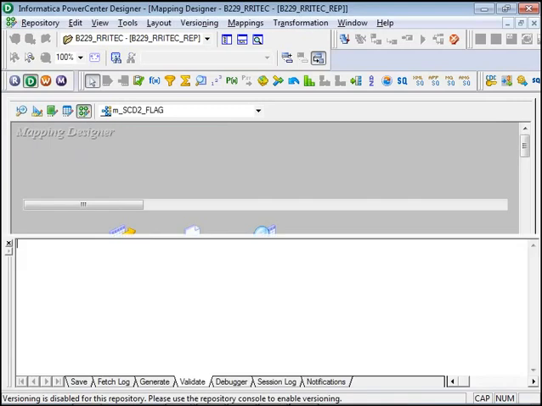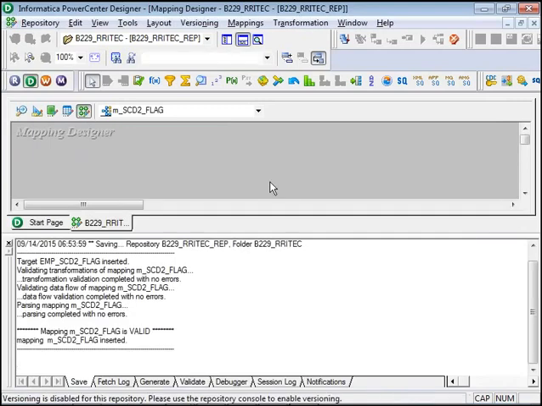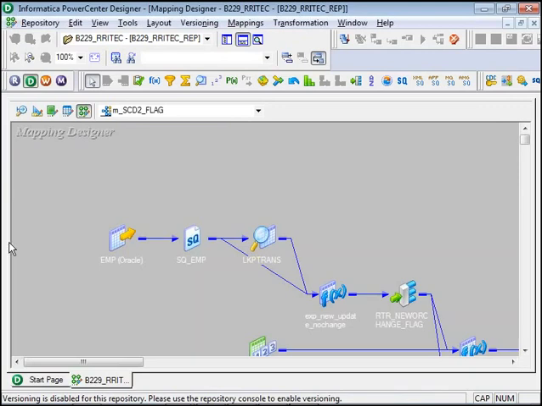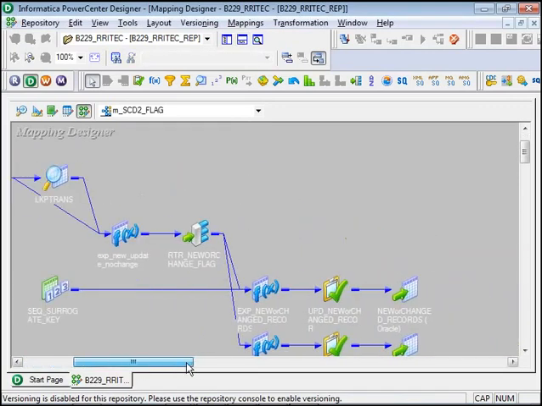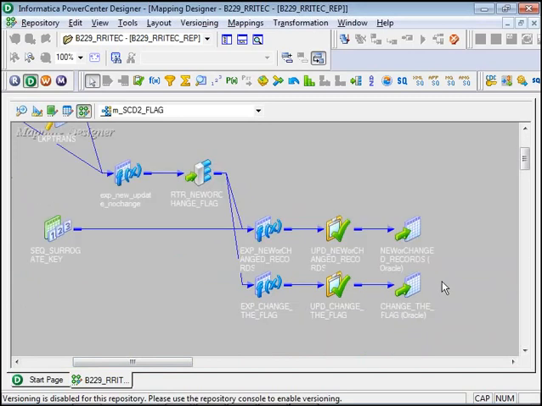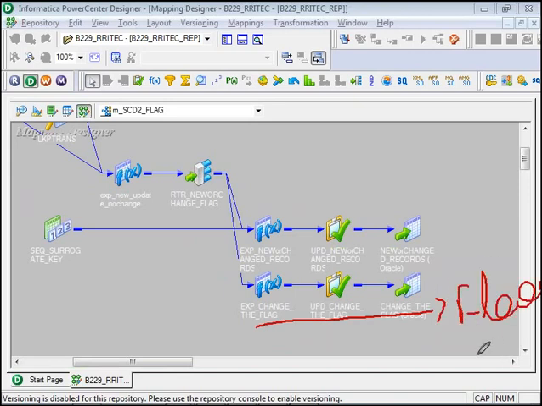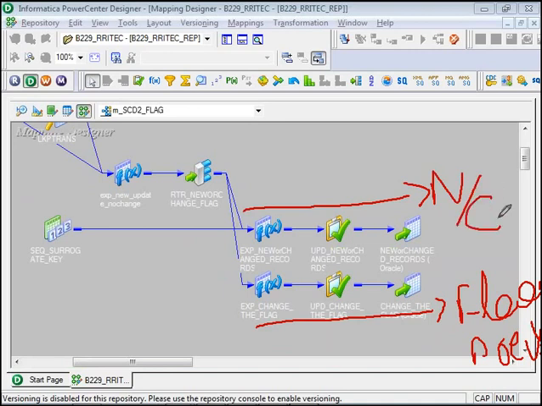Right. Now we got two flows here. One flow is to handle new records and changed records. The other flow is only to handle the flag of the previous record. This one is to handle the flag of the previous record, and this one handles new records as well as changed records. Both it is trying to handle here. Two flows we got.